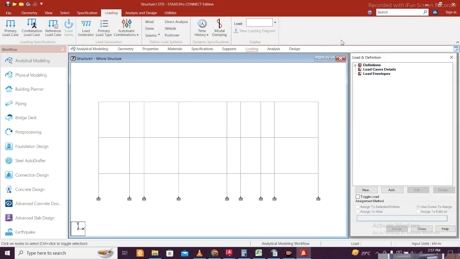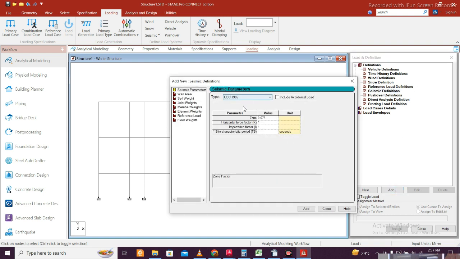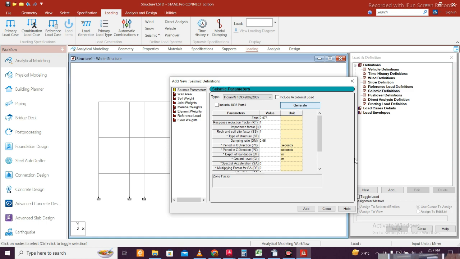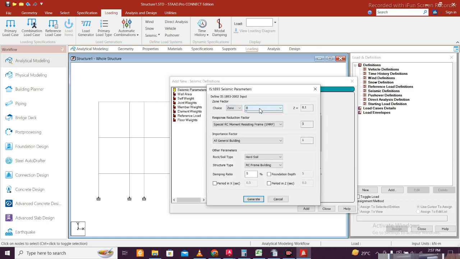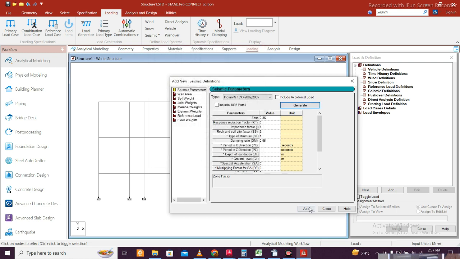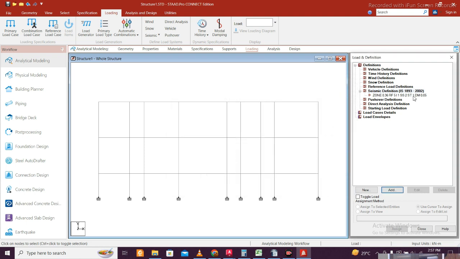So we need to give the loading now. Just the definitions here, done a lot of times, so add the definitions. We'll be adding the latest IS code for the earthquake, and click on generate. Zone, preferably zone 5, which is SMRF, special moment resisting frame, which we always take in a general building, medium soil, RC building obviously, and damping of 5%. Generate, click on add, and then close. Then we're going to go for the loadings.